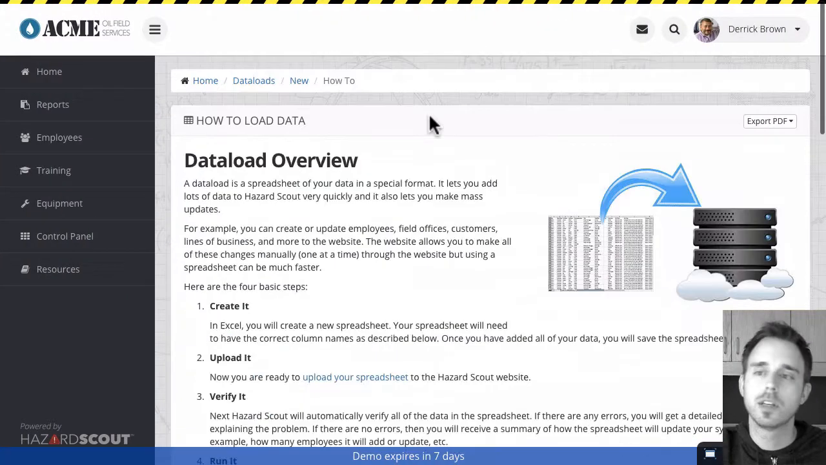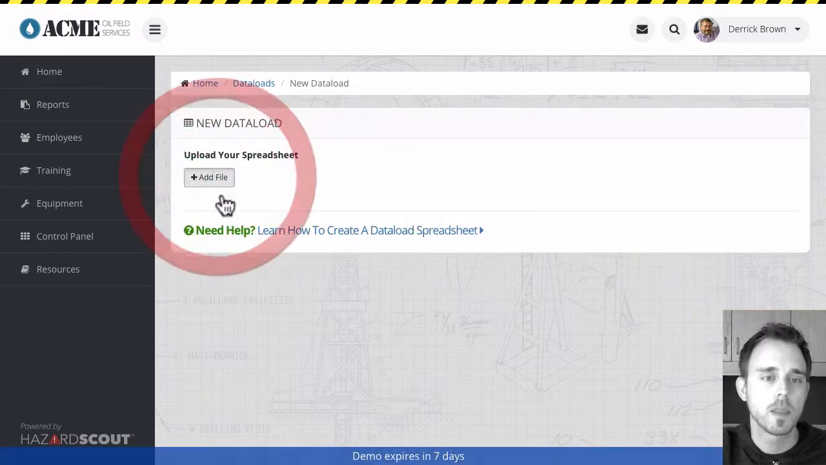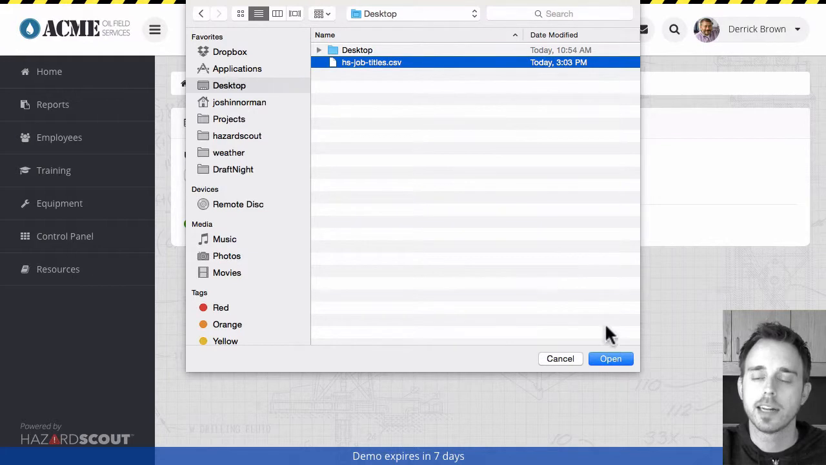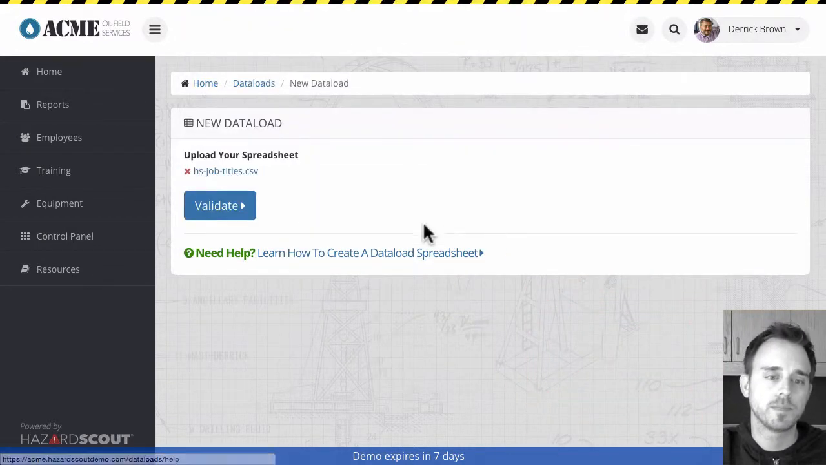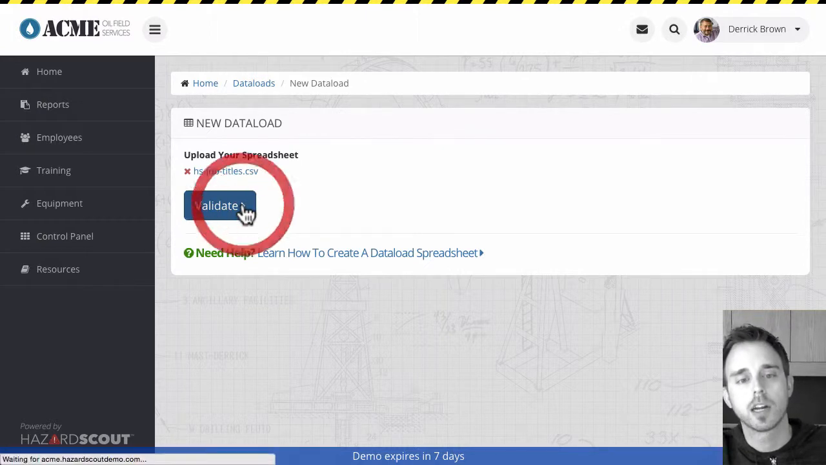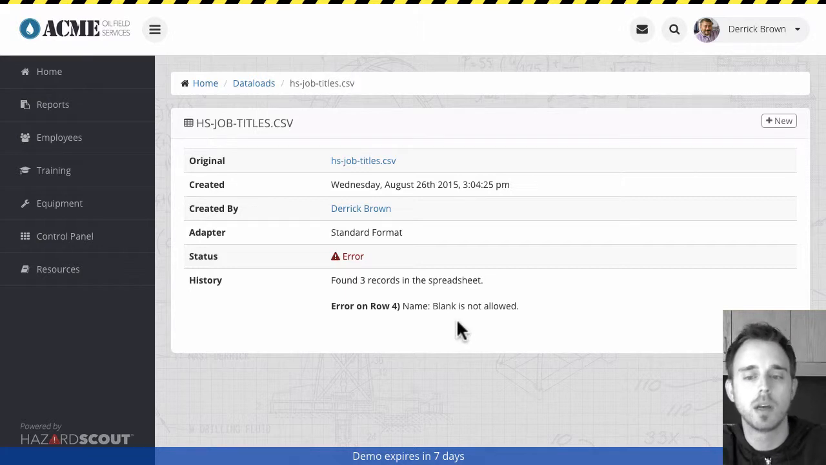We're going to go back to the data load page, and we're going to create a new one right here. So I'm going to upload the spreadsheet from my desktop, and it's that one I just created. All right, so upload is complete. That happened really quickly, and I'm going to click validate for the system to go through and make sure that everything looks correct. Okay, so right away there's an error on row 4. The name is blank, and that's not allowed.